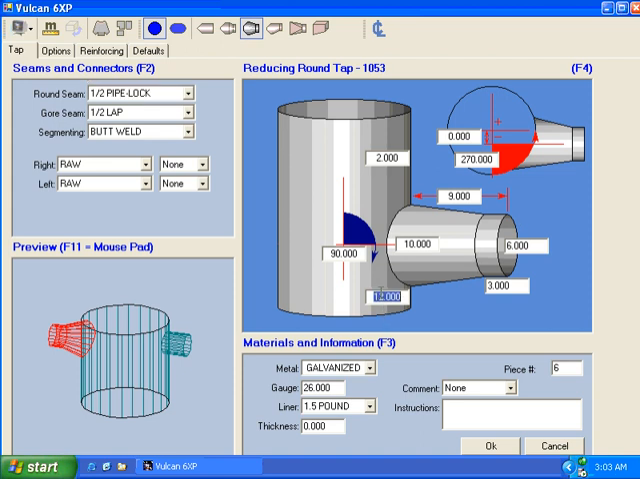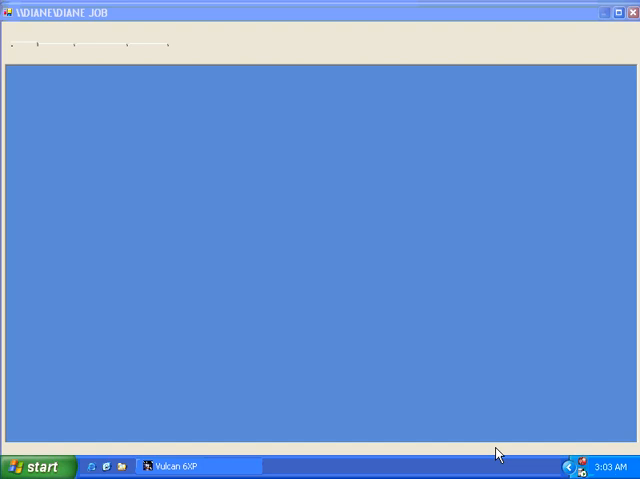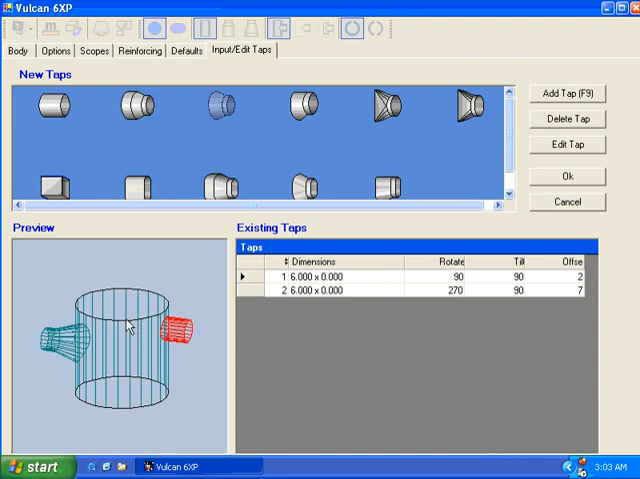And we'll also make this 7 and we'll say OK. Now what you're looking at is the body and 2 taps. You can again also add as many taps as that body can hold. There are no limits. One is red and one is green.